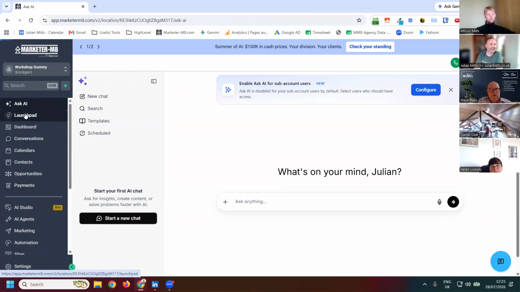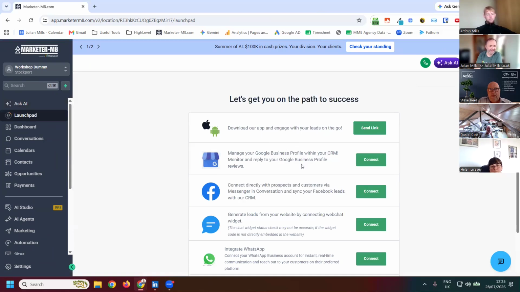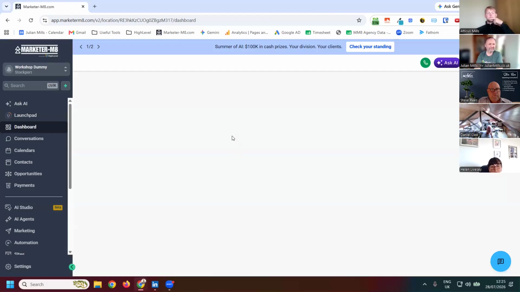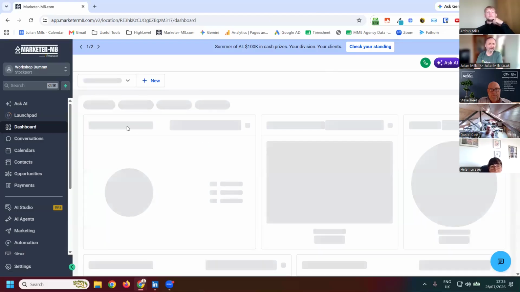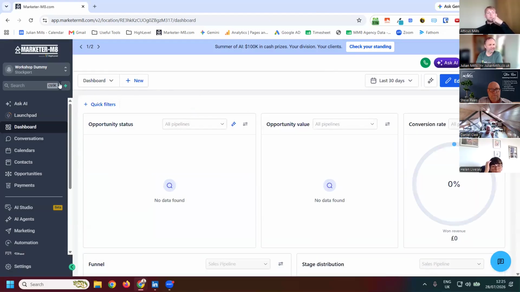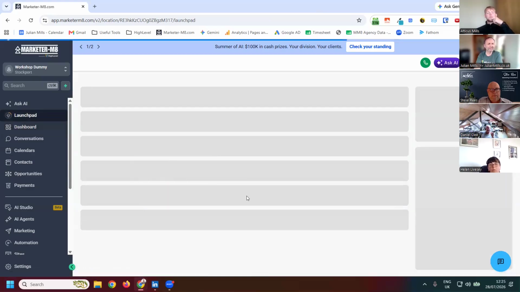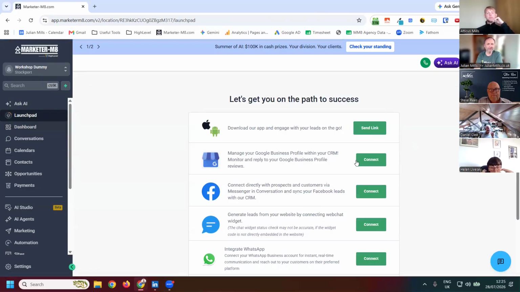Launchpad is just for when you're starting out. It gives you a checklist of all the things you need to enable. Got your dashboards here. Quickly, can you just go back on Launchpad? Is that where you connect all your separate accounts to it from? Yeah, you'll see the integrations later on, but this is one way of doing it.